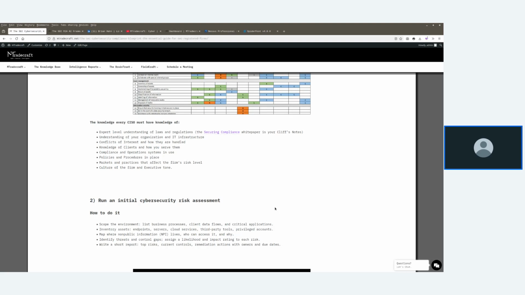Expert level knowledge of the compliance and operation systems in use. One of the things we're going to talk about is the building of a cybersecurity policies and procedures manual. Whoever's in this role should have expert level knowledge of just that regular policies and procedures manual from 206(4)-7 that outlines everything we do.